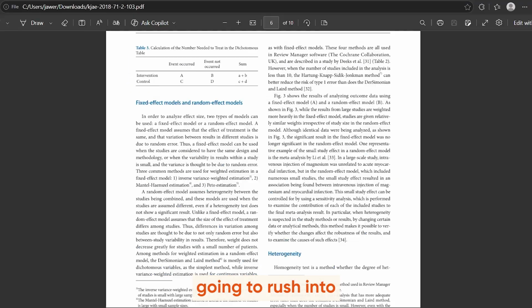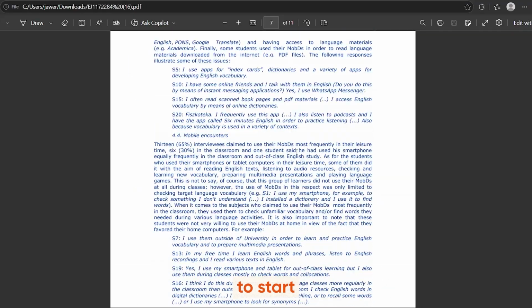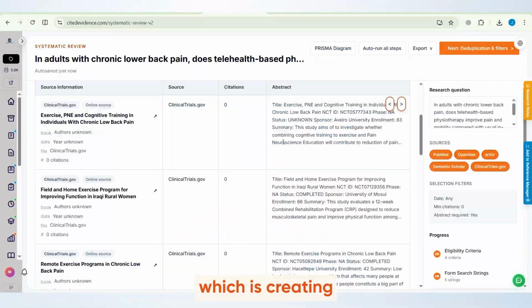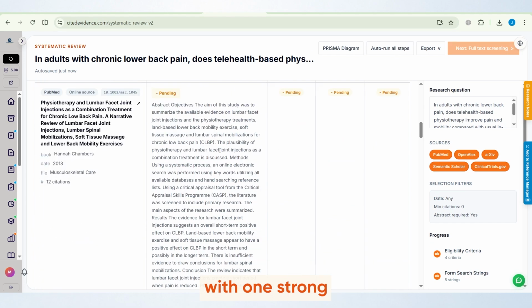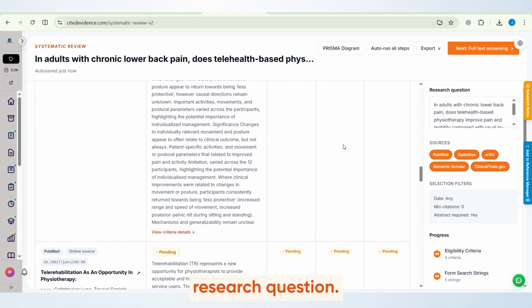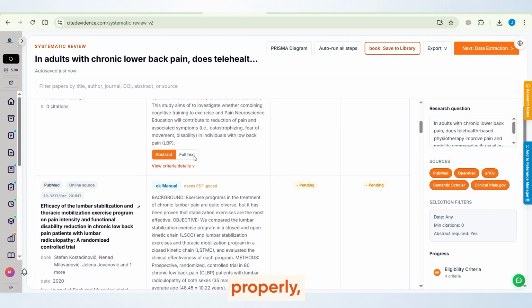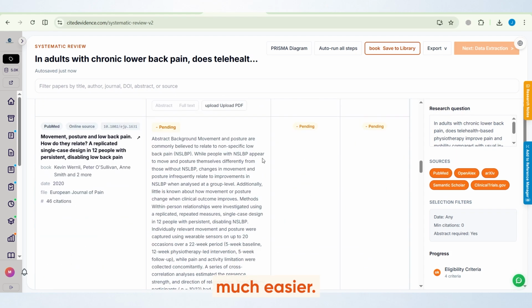We are not going to rush into searching papers. We are going to start from the most important step, which is creating a clean review workspace with one strong research question. If this first step is done properly, the rest of the review becomes much easier.